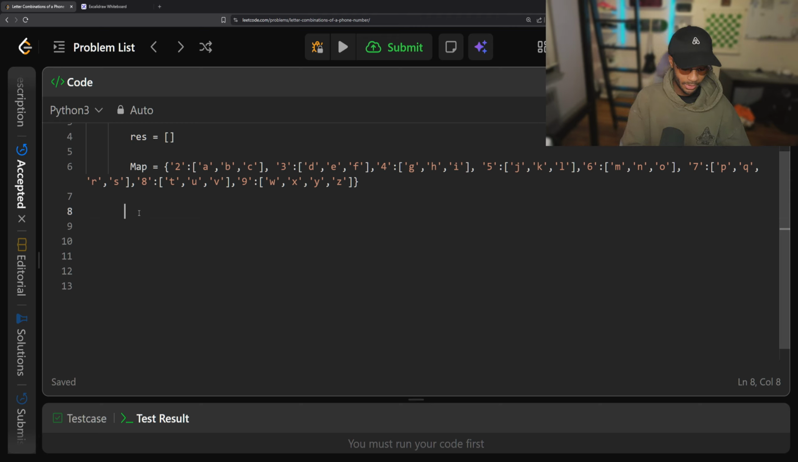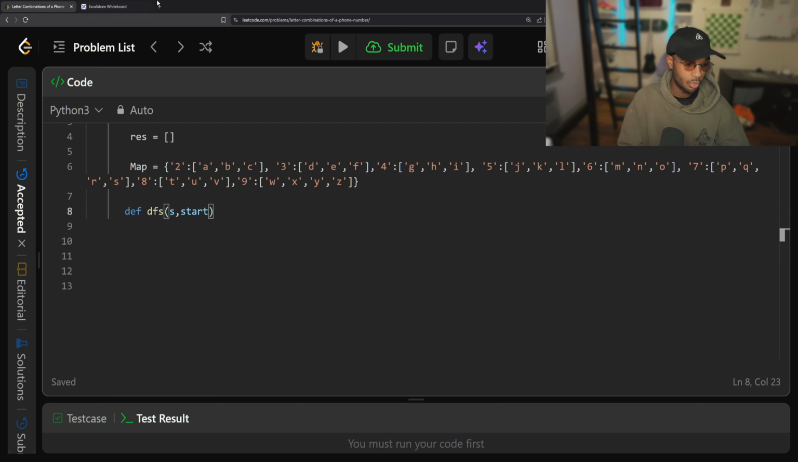All right, so now what we need to do is create our DFS function. So define function DFS, and we're going to need a couple things. First is S, this just stands for the string. And next we need a start to know what number we're supposed to be iterating through. Because when we first start, we're iterating over the 2 to pick the A, B, and C, but the next letter has to come from whatever the next digit is, in this case 3, to get the DEF.